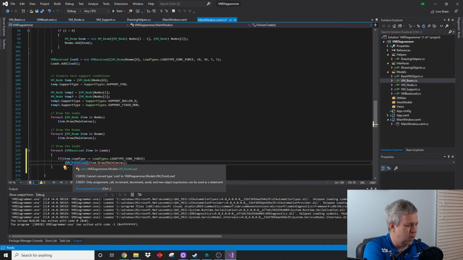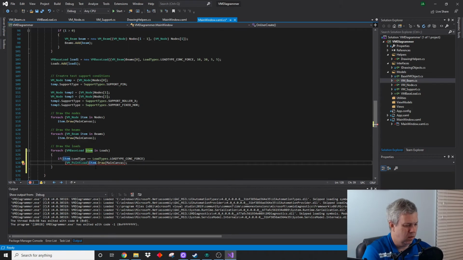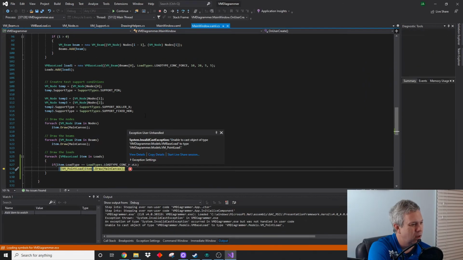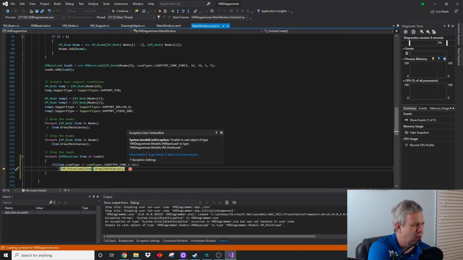Cannot convert a type void. There we go. So yeah, you just gotta remember I gotta cast the item and then call the draw function. So that's why. All right. Whew. One of those nights, guys. But I think that should get it back for us. Or not.